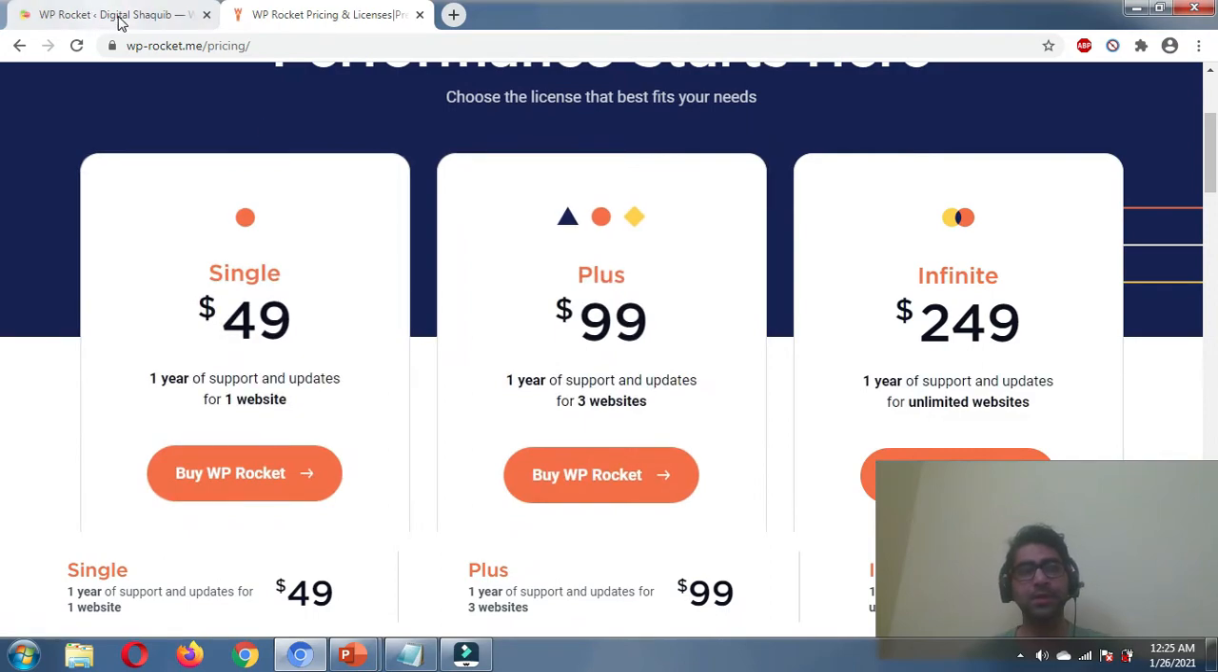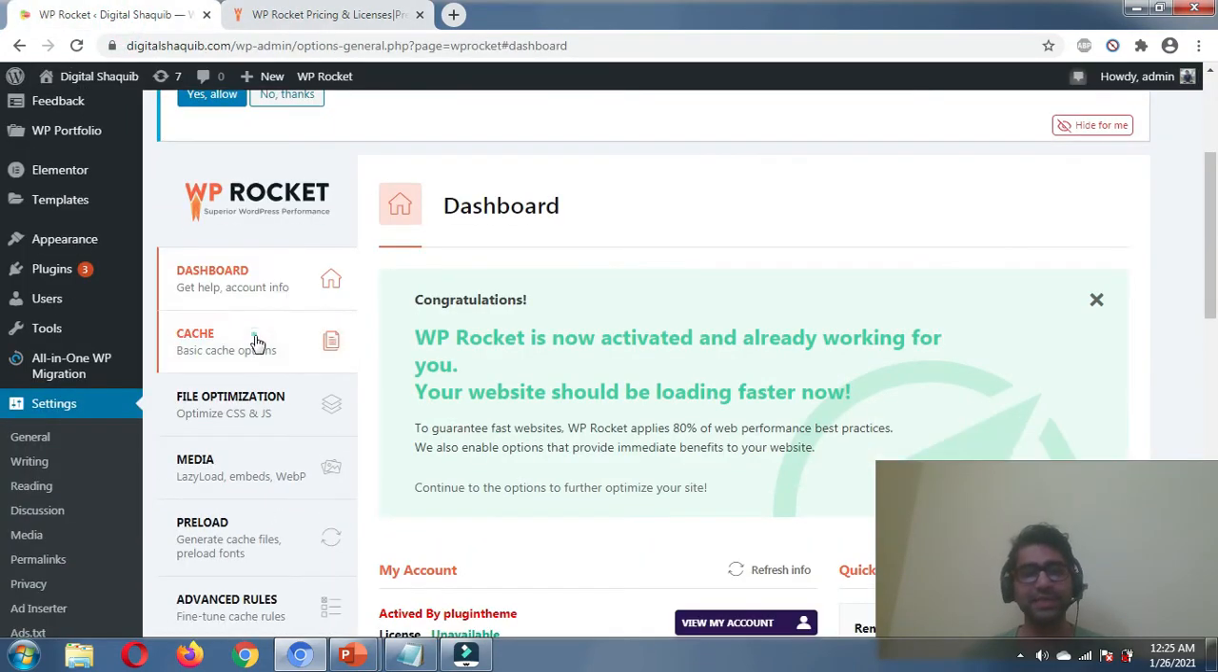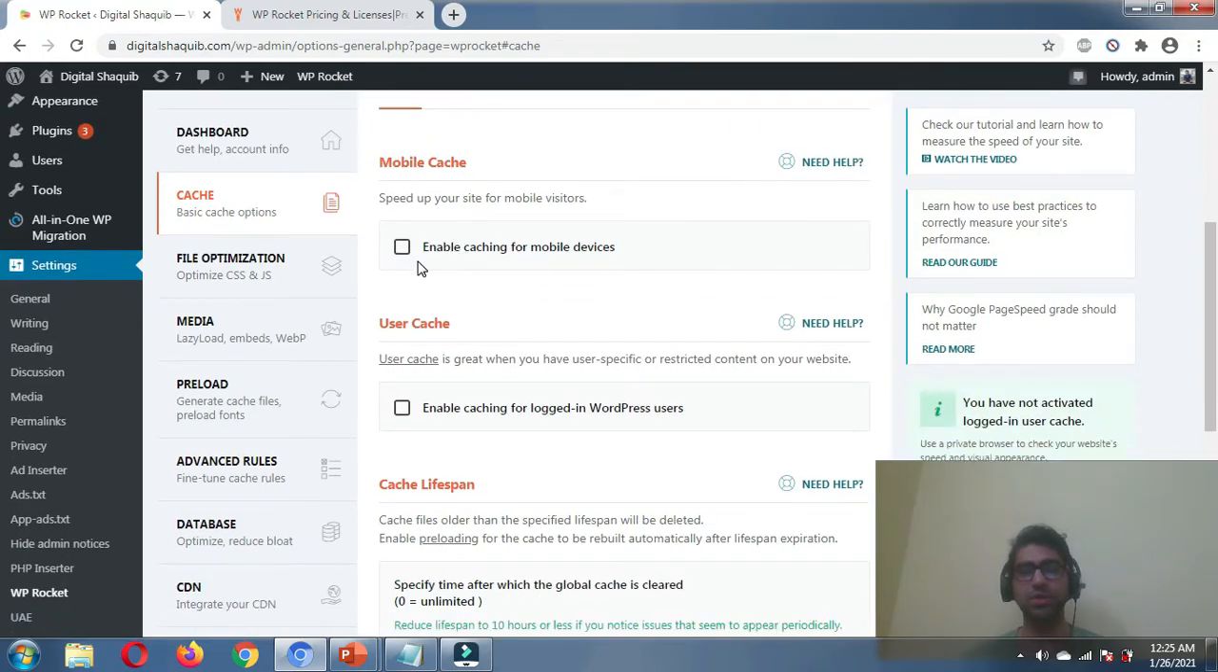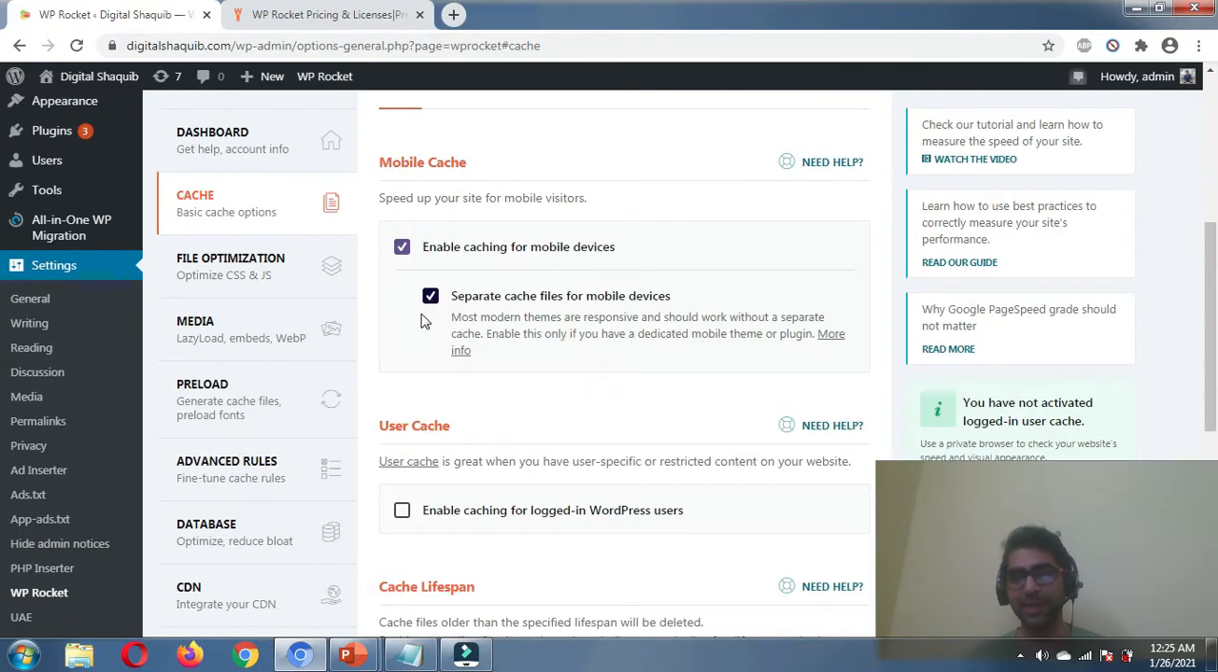Let's go to the settings, and the first settings we are going to concentrate on is the cache. So let's enable caching for mobile devices and enable separate cache files for mobile devices. We need these two enabled.